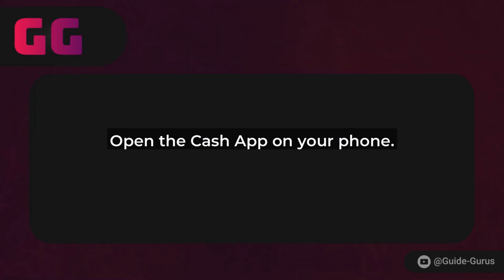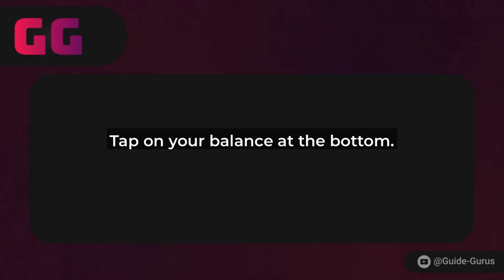Today, we're diving into a super straightforward topic: how to transfer money from Cash App to your bank account. Whether you're saving up for something big or just managing your finances, this quick guide will get you transferring in minutes. Let's jump right in.